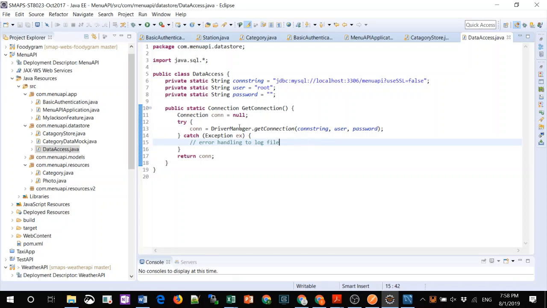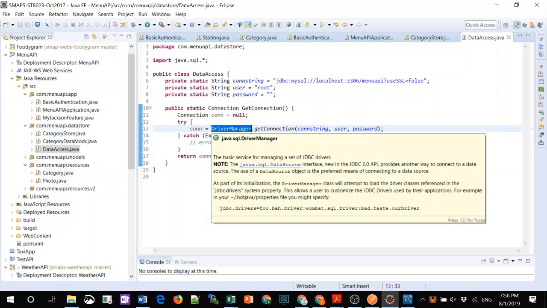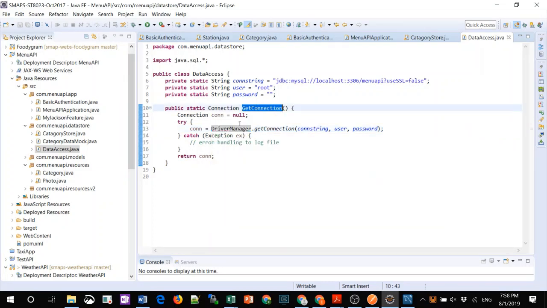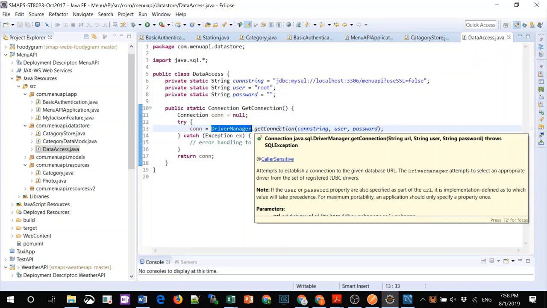Okay. So the first thing that happens in the database for Java to MySQL is to get a connection from this class called driver manager. First class, remember, driver manager. Driver manager has only one important method that you use, which is to get a connection.